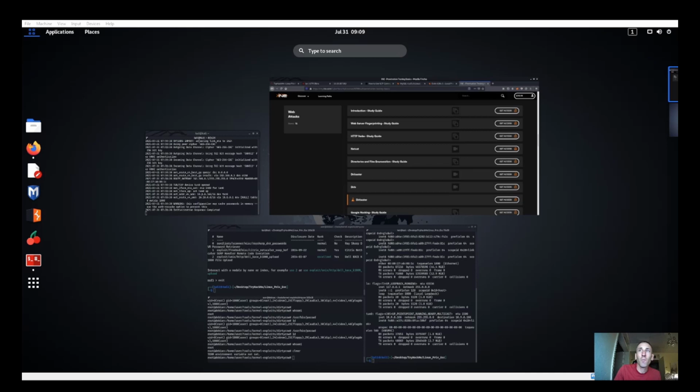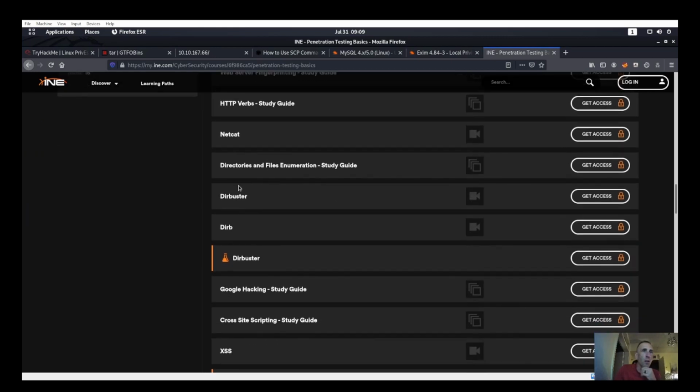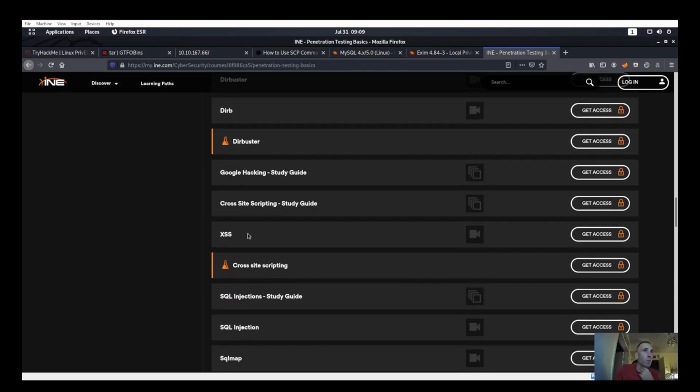I think that Blue is really the most important one out of all of them. But Dirbuster, I use Python 3 dirsearch. Other people use Dirbuster, use dirb. Cross-site scripting: you can look at that in my web application videos. Remember also to use ZAP.